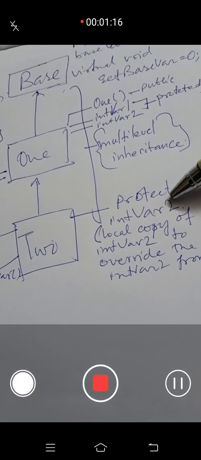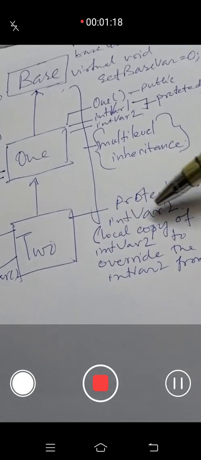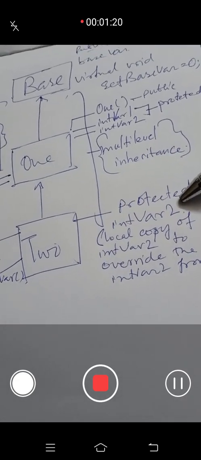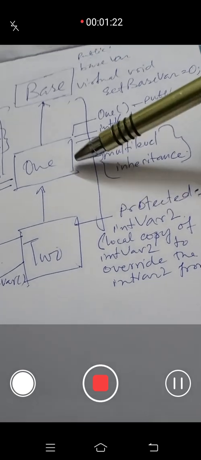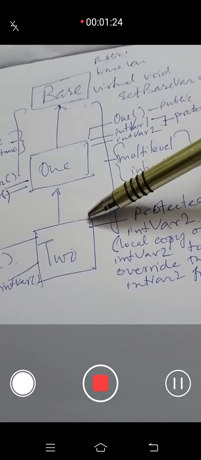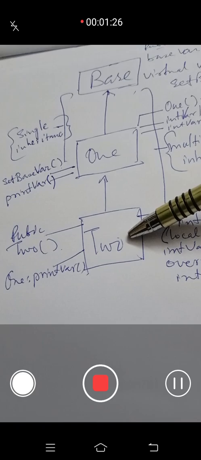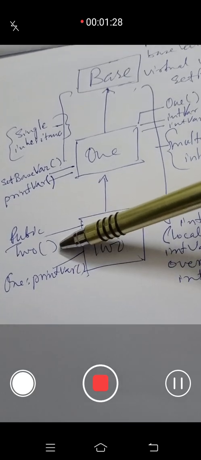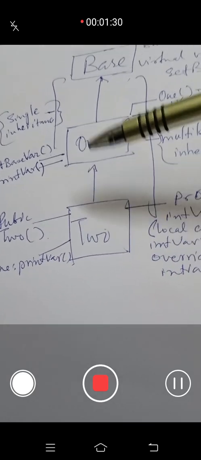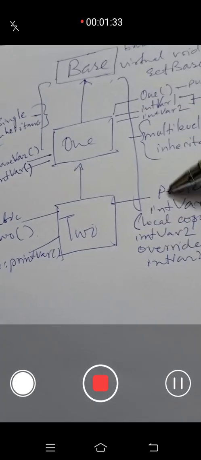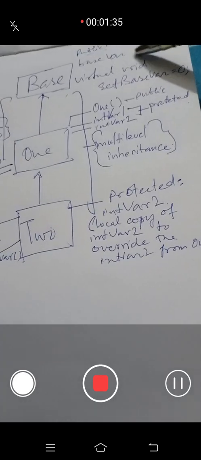So we'll override int var 2 in 2, so that int var 2's value will be the local copy and not the one that it is receiving from 1. We'll show that in code in a bit. And constructor 2 is there. Let us now see the implementation of this multi-level inheritance.